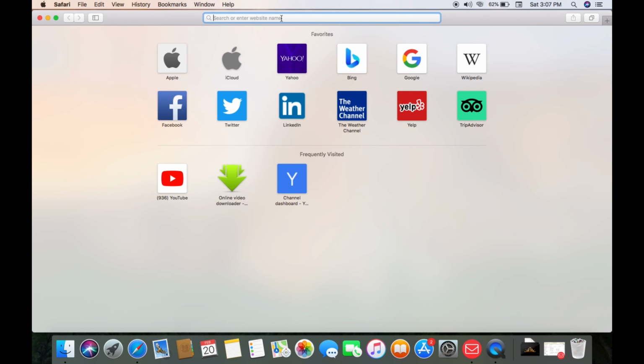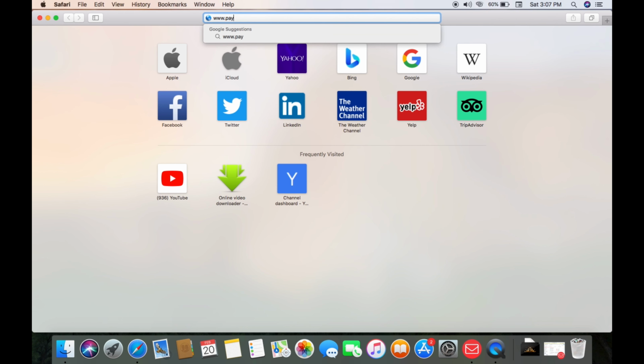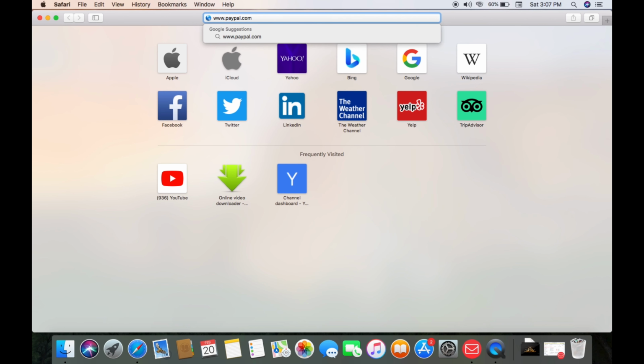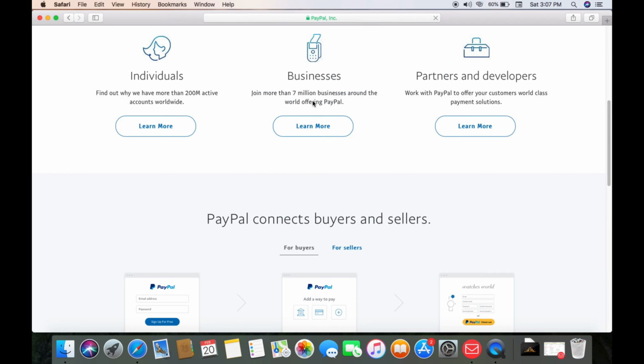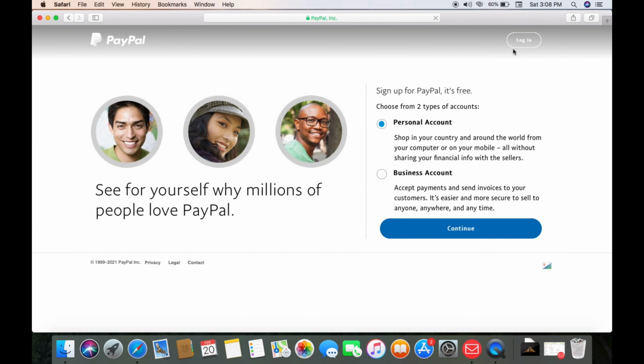So you go to www.paypal.com/ls. Then click on it. Sorry, I think my network is somehow slow, but alright, so this is it. This is the PayPal account page. Then you go to sign up.